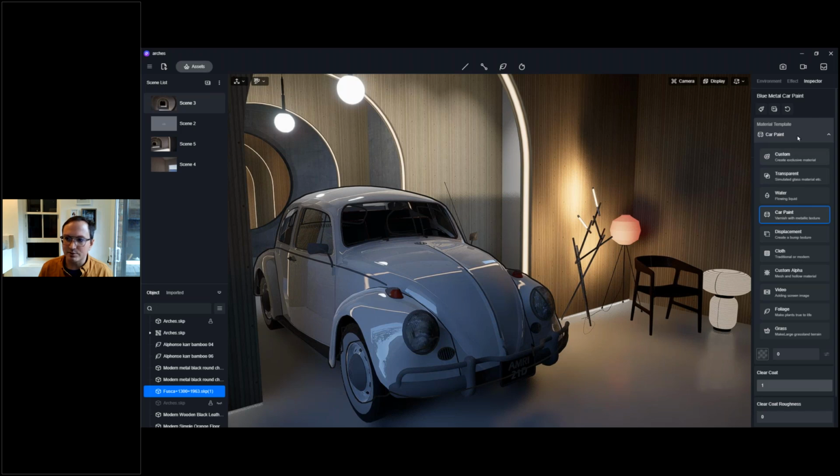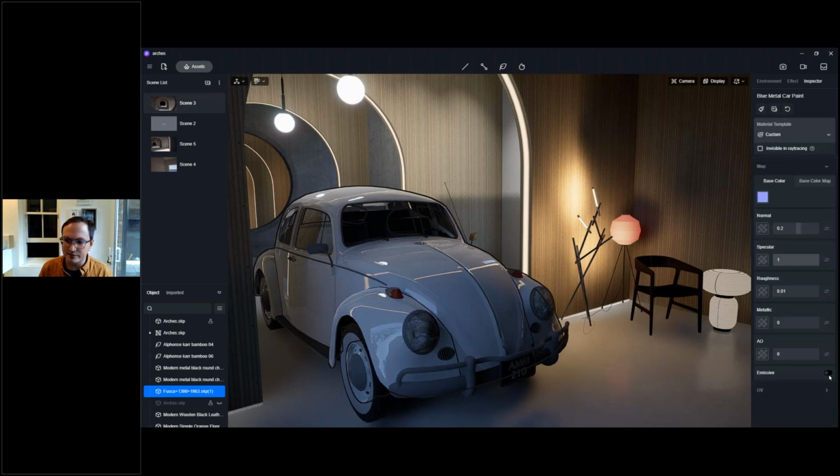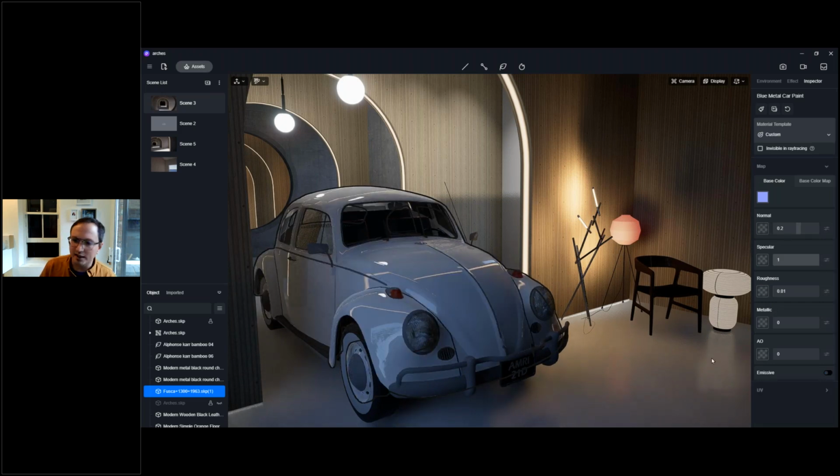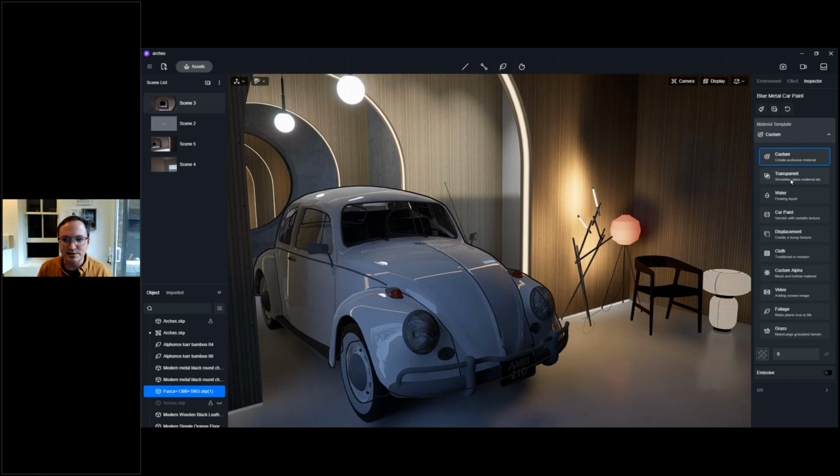So the car paint, for example, under material template, we've got custom, which has got our basic properties, emissive, AO maps, some other bits and pieces that you might use if you download a selection of materials from elsewhere. But the actual materials are some specific materials for certain purposes. So we've got transparent material for glass. We'll have a look at that. We've got a water material, which can create pools and ponds and these kinds of things.